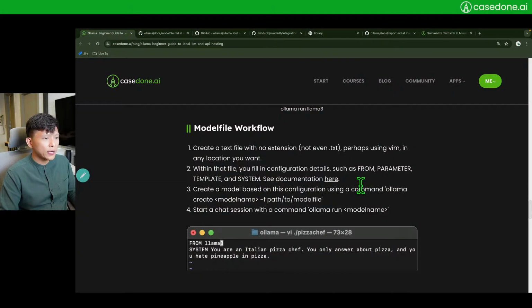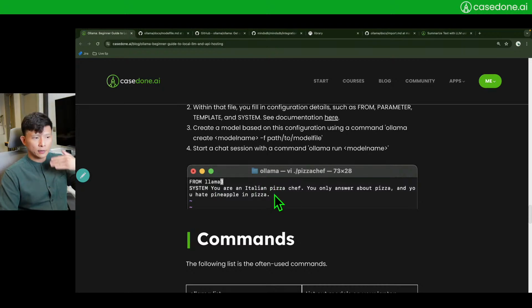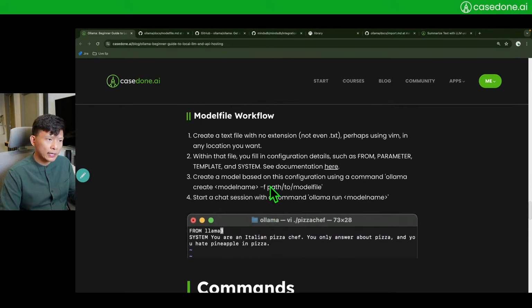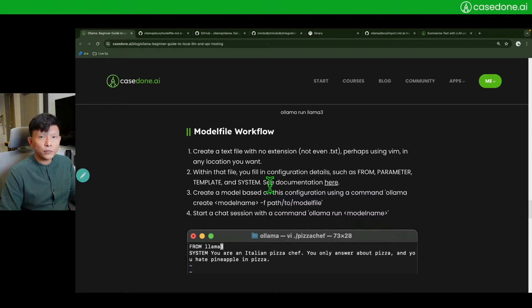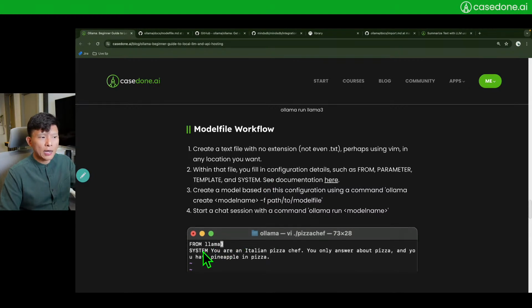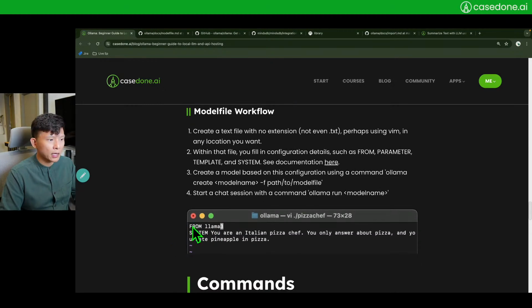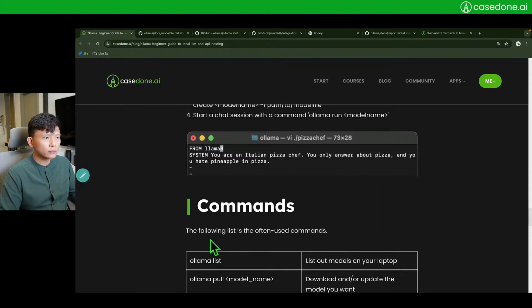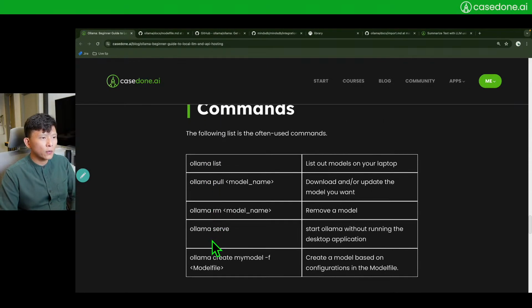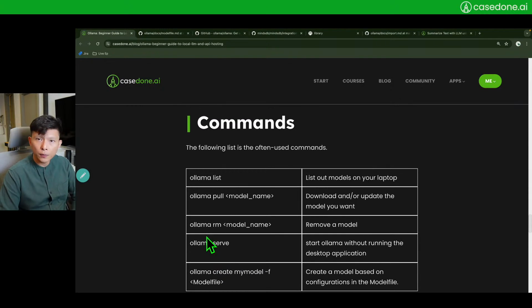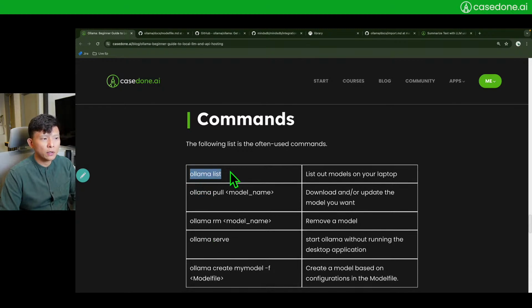Alright, where were we? So we were here where I introduced you to another workflow where you created a model file. Having this model file lets you set important parameters or configurations that you want, like a FROM keyword and a system prompt. If you want, you can also set up other parameters as well. So in the next section, we are going to take a look at popular, often used commands for the command line. You have seen ollama list.